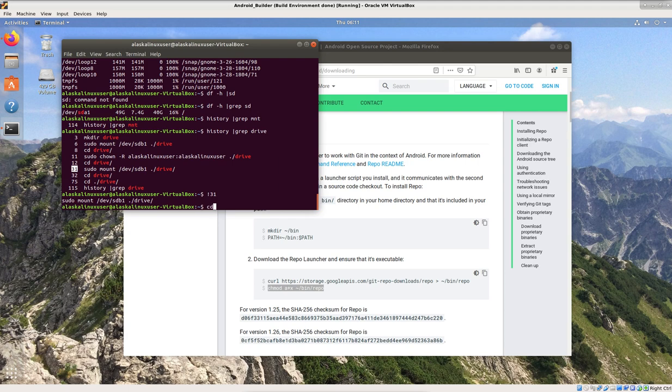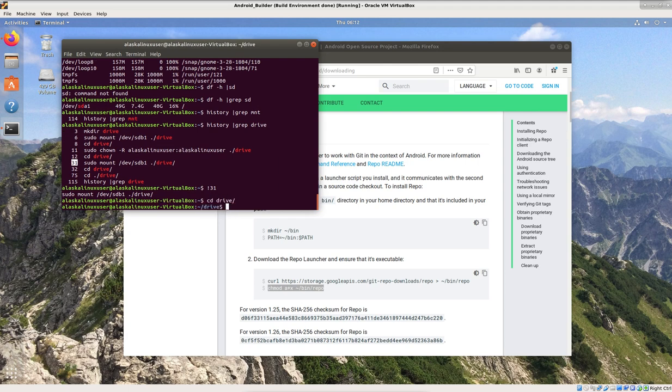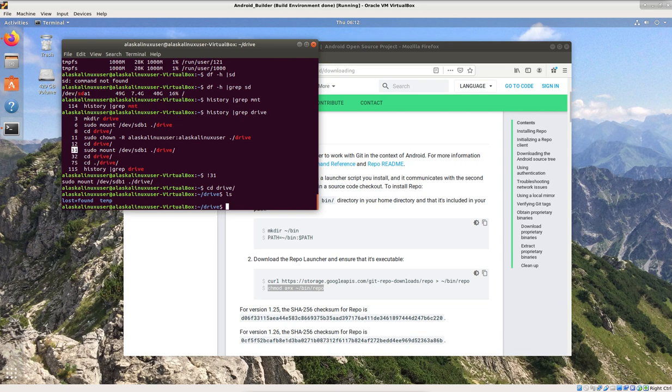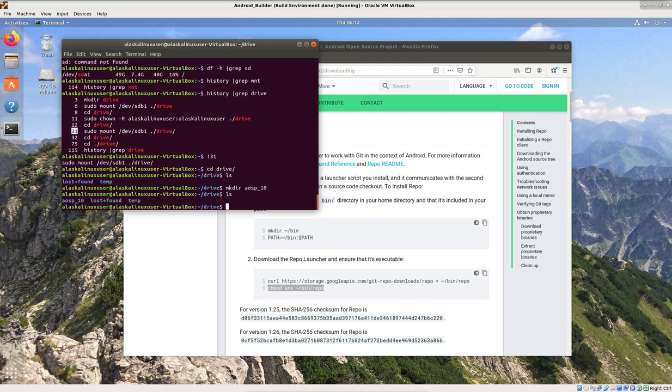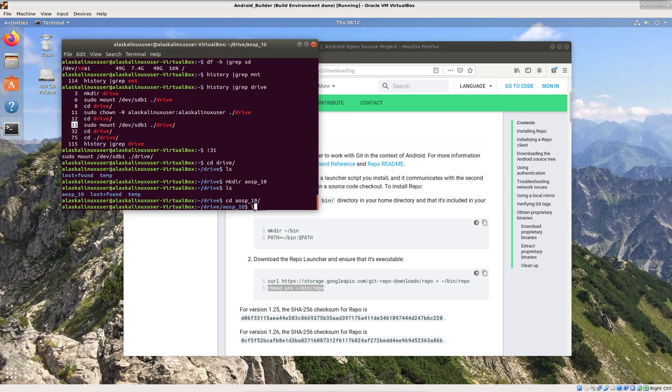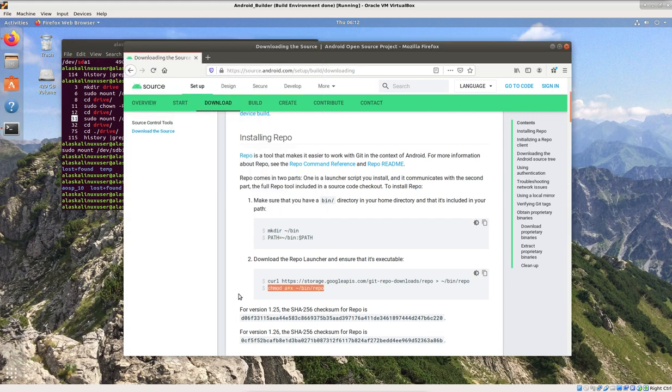So if I cd into drive, where I've mounted my special drive, but in your case you could just make a directory for anything. We see that in here I have nothing, and I'm going to make a directory, and I'm going to call it Android. Actually, I'll call it AOSP, Android Open Source Project 10. So now we look and we see I have this directory AOSP 10, and I'm going to cd, change directory, to get into that AOSP 10. And I look inside and there's absolutely nothing in there.